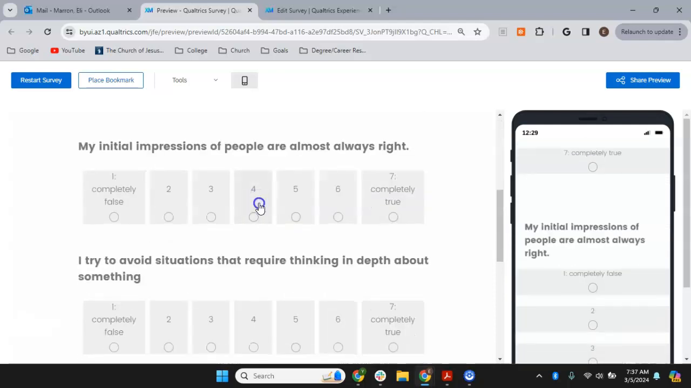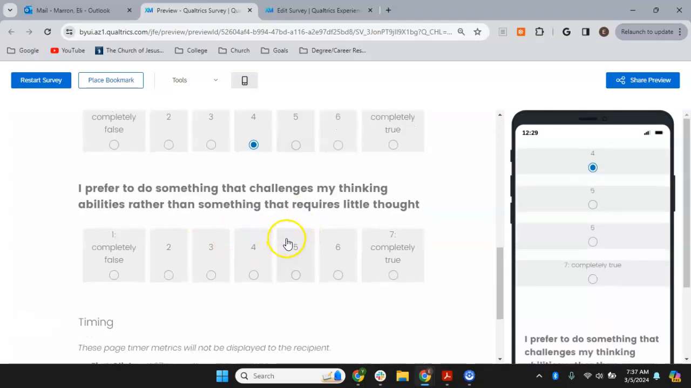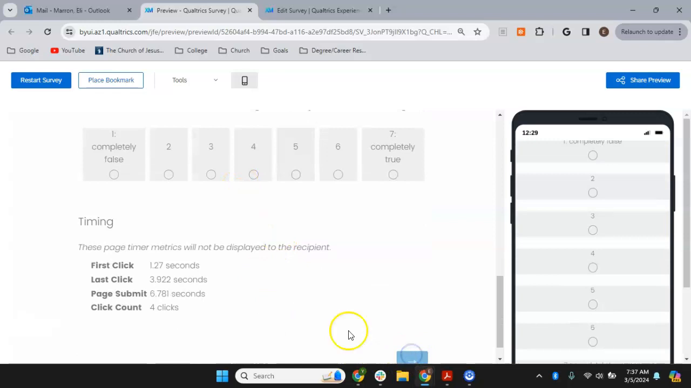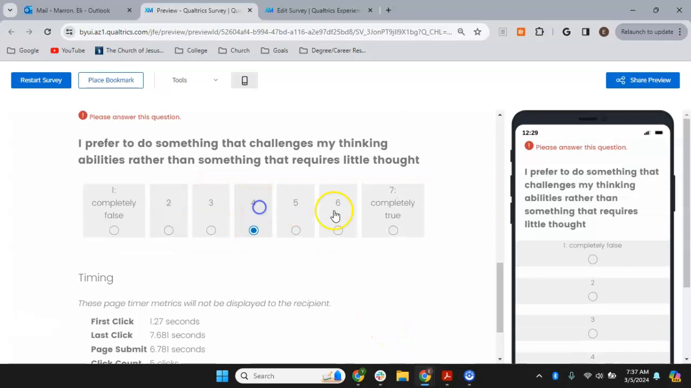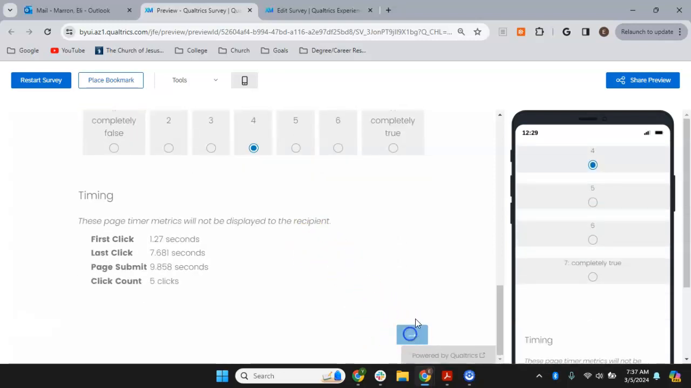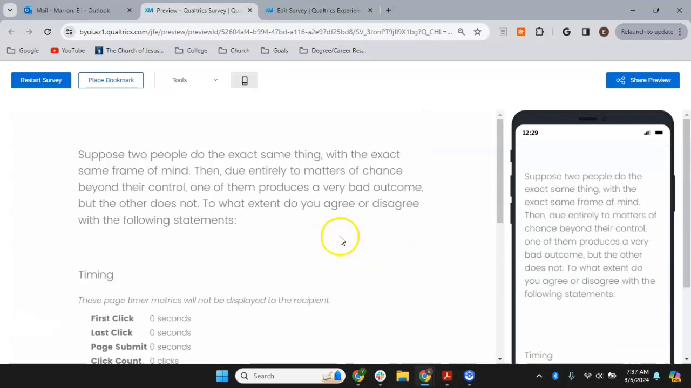And just to demonstrate, if a participant accidentally misses a question or chooses not to answer a question and they try to proceed, they will be asked to go back and answer that question. And that's consistent throughout the entire survey.